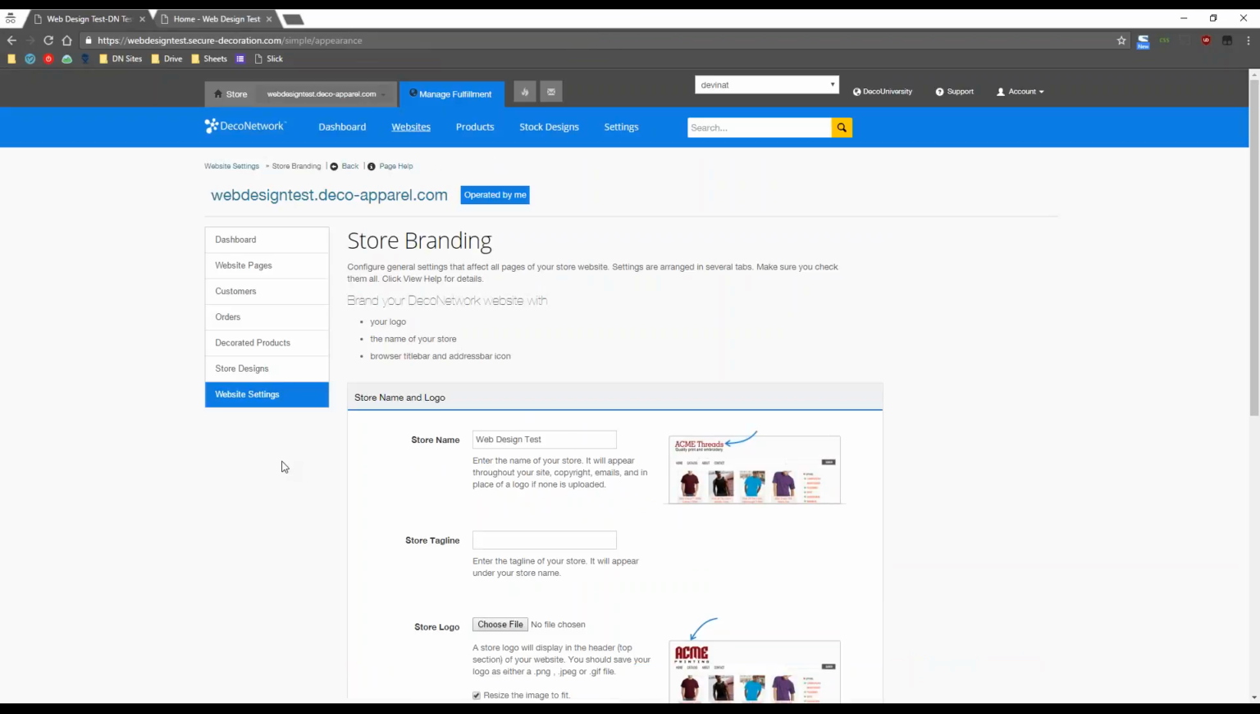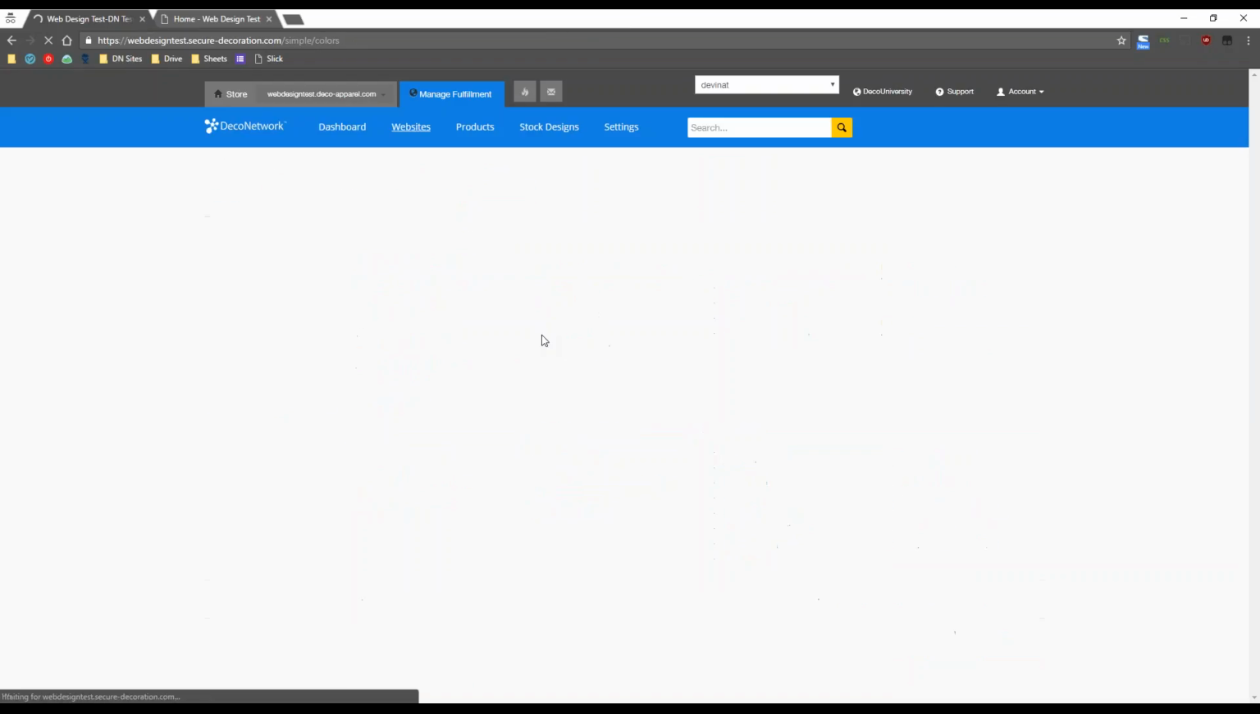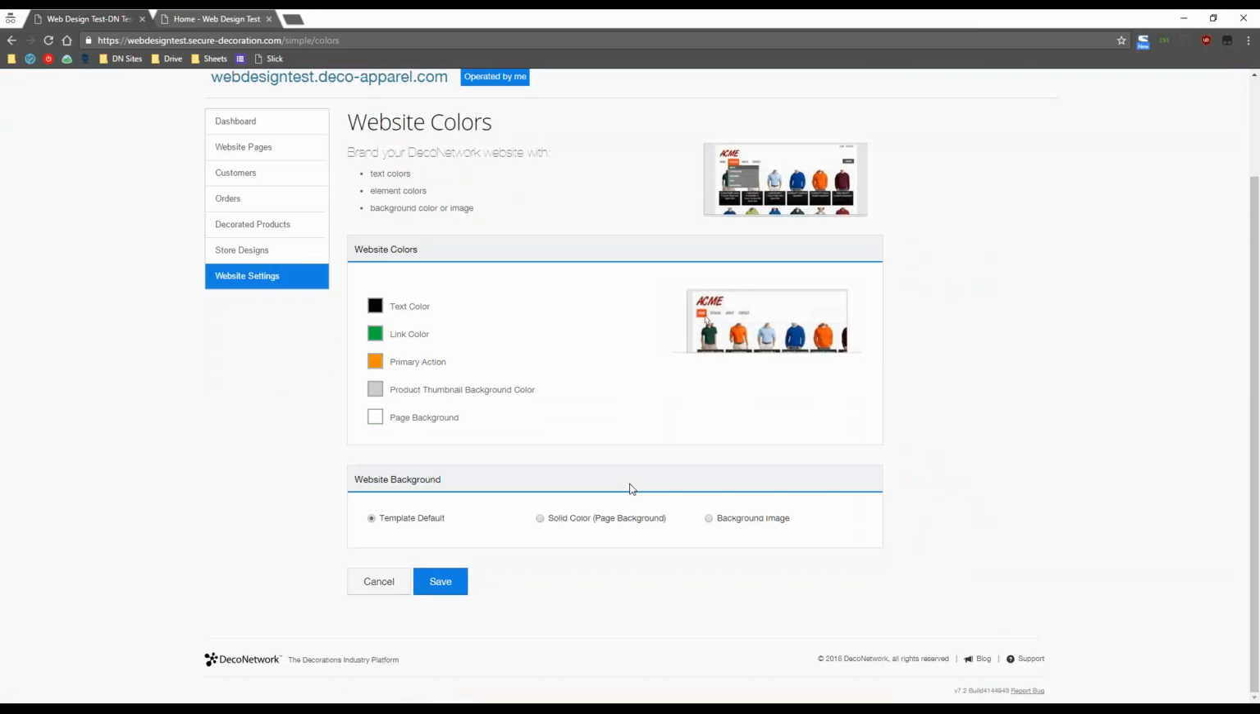That is it with the store branding. So let me go back again to the website settings. Next one is the website colors. So with website colors, you will see these 5 options here.